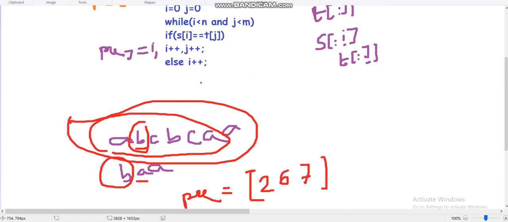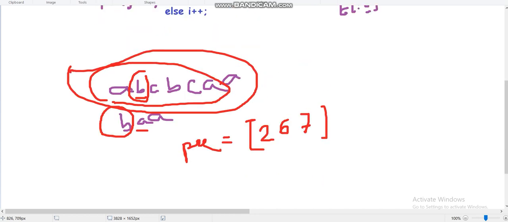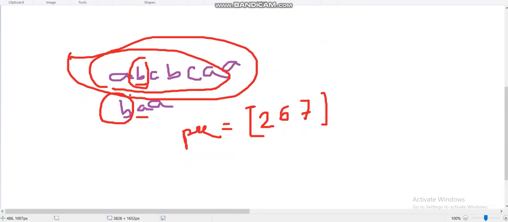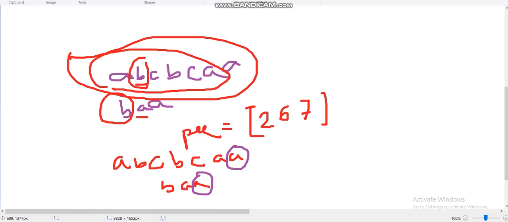Now we can do a similar thing for suffix. Let's build the suffix array for this one: ABC BCA and BA. For the suffix A, what is the minimum length suffix? The minimum length suffix is A. For this A, the minimum length suffix will be A. And for this BAA, what is the minimum length suffix? The minimum length suffix is 4.